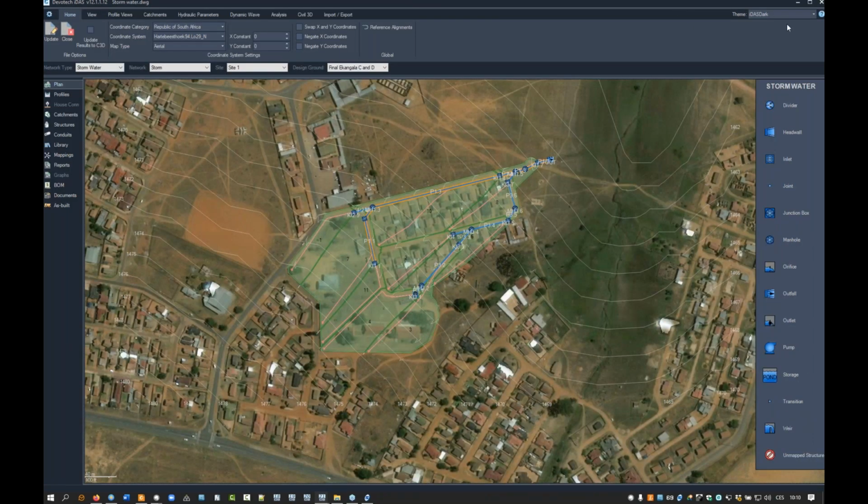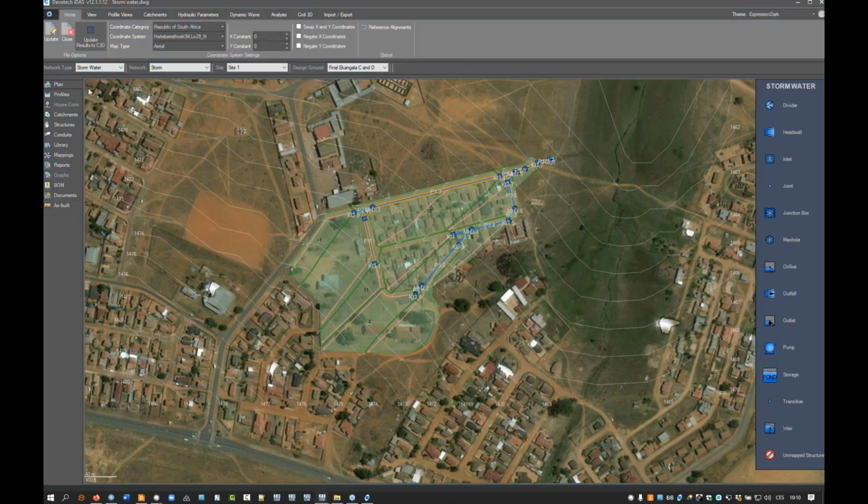But then if for whatever reason you don't like a dark theme, you can always go and change the theme to another theme. So let me, for example, try to use another dark theme. I will use Expression Dark. Let's see what it looks like. It will take a few seconds to change. So this is another one if the other one is too dark for you, or you can go even lighter. Let's say I will use Office 2007 Silver.